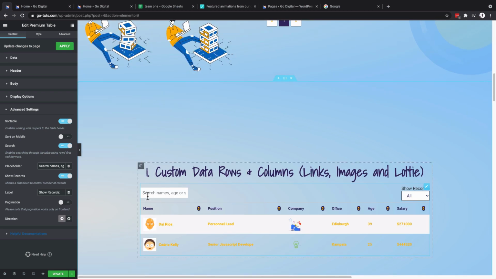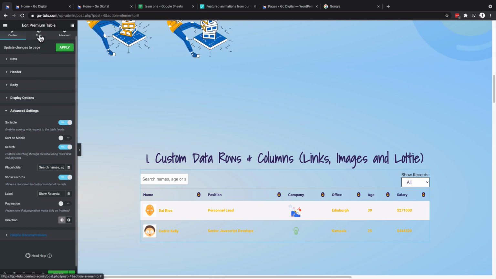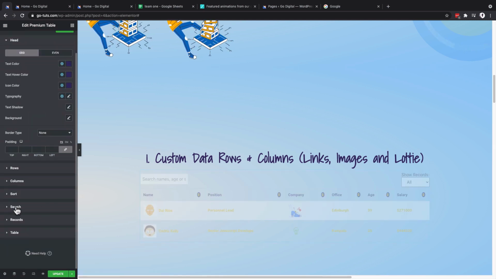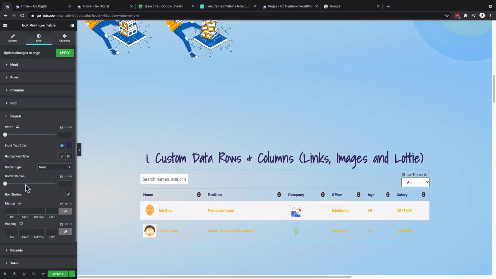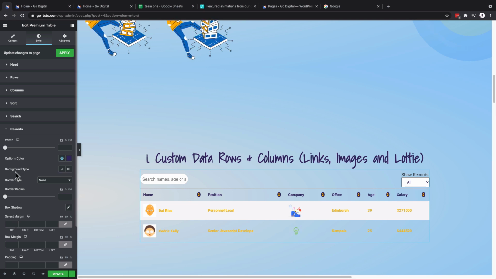That's how I could manage to enable this feature here and the feature right over here. Maybe you want to customize how this search form looks like over here. You can do that over here in the style, and you can simply come over here to the search option, and you can remove the border radius completely, or you can add it and you have something of that sort. The same even for the records option. You can simply just say remove the border radius, or you can make it rounded.